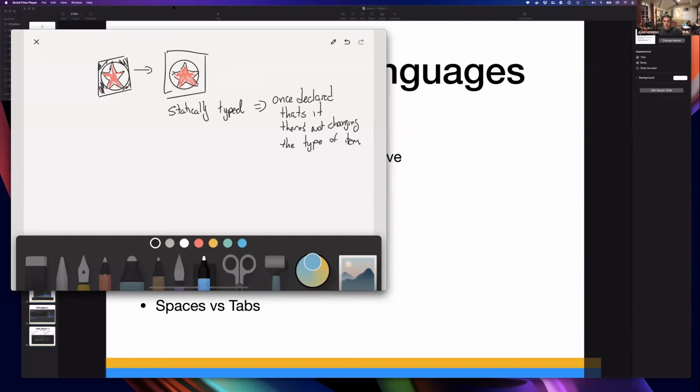Now, in the case of dynamically typed, well, first of all, what's the difference between static and dynamic? Who can tell me? Static is constant, dynamic is changing. Correct. That is absolutely correct. So if it's dynamically typed, you could be describing that inside of this memory space, I'm going to start with a star. Oh, I didn't do a good job at that.